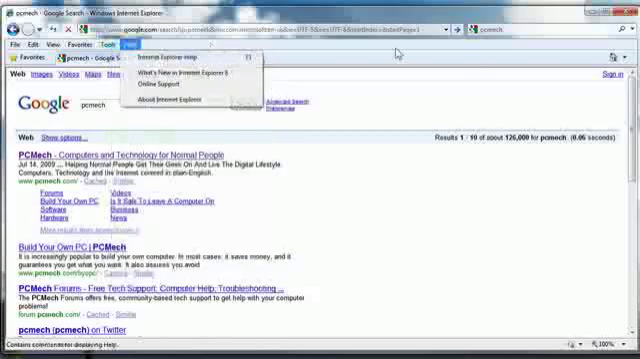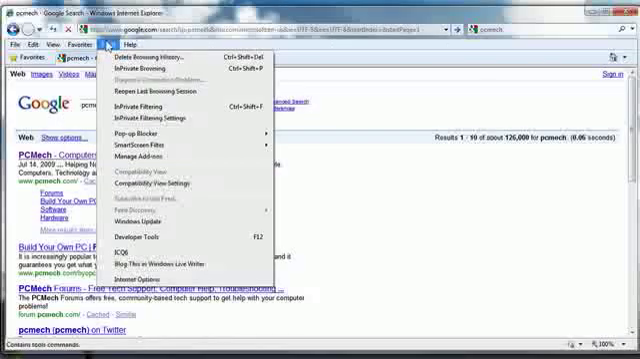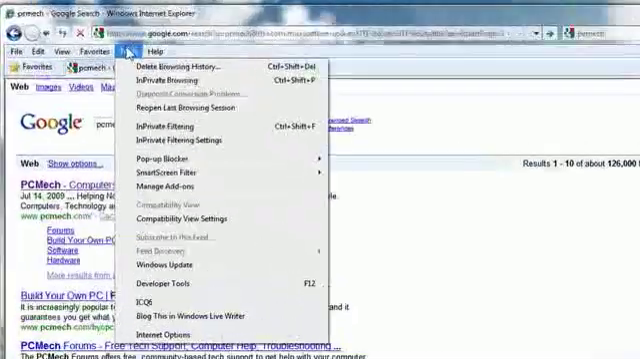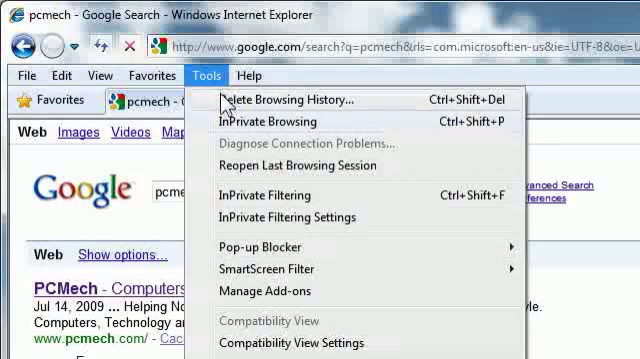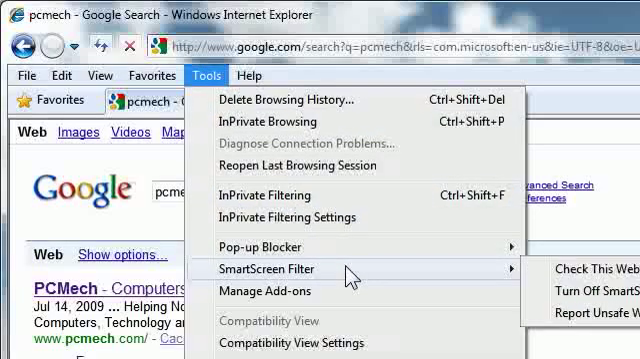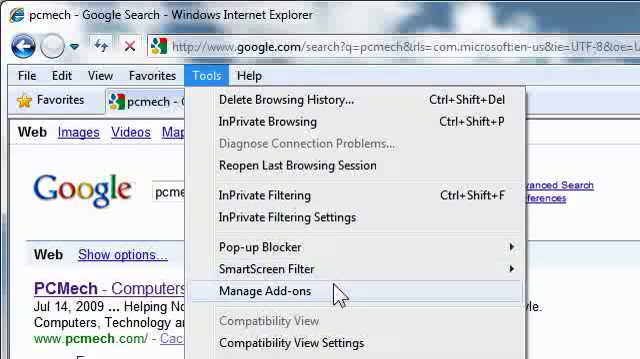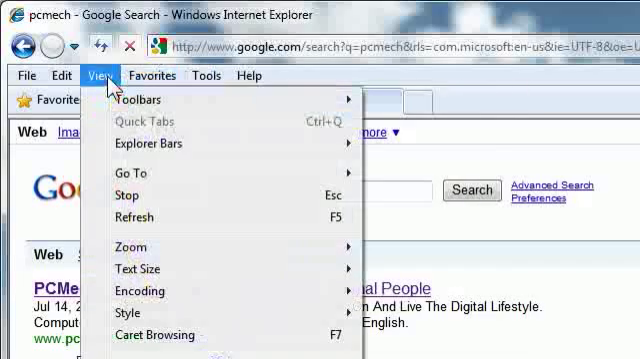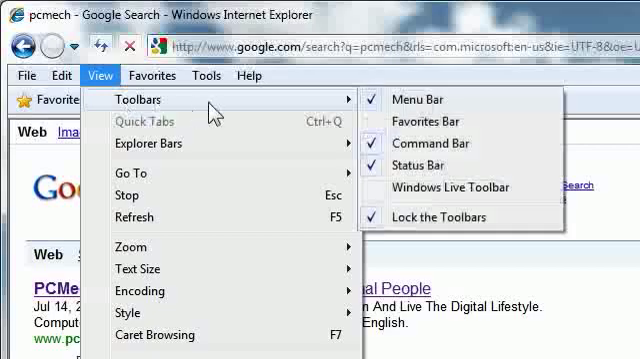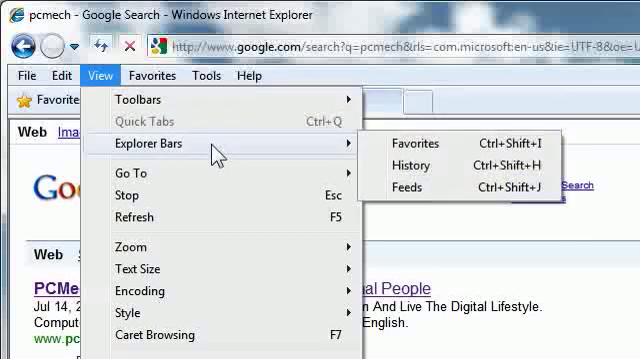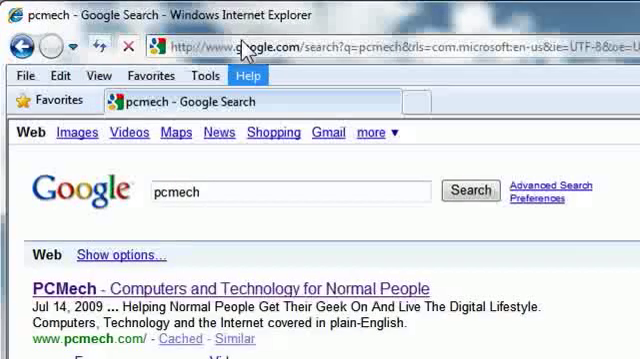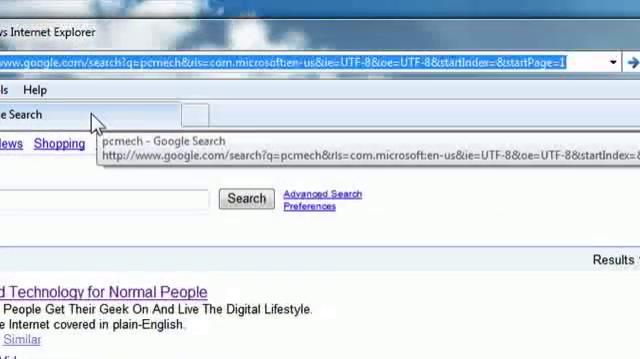Everything I need to get to that was over here is under Tools now. So if I want to go anywhere I want, whether it was the InPrivate filtering or the pop-up blocker settings, SmartScreen filters, managing the add-ons, whatever I want to do. The View menu, if I want to take away toolbars or add them, I can do it. I can also do Explorer bars if I want to. So more or less, that is it.